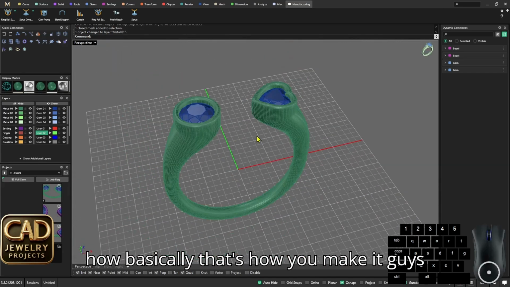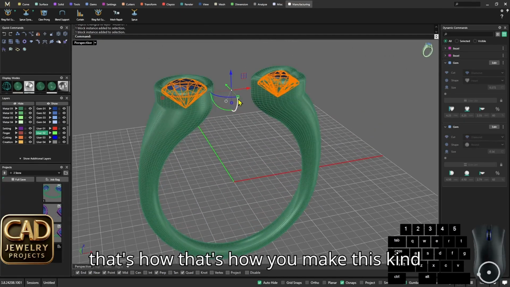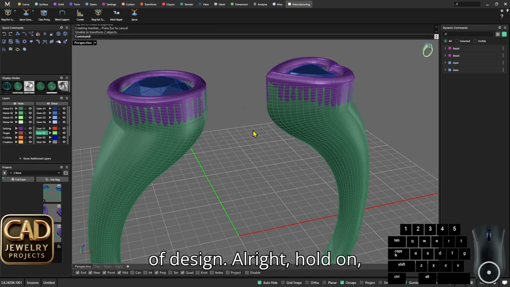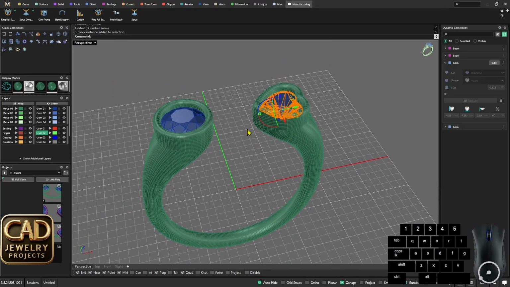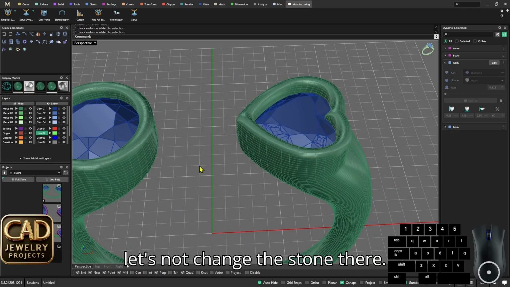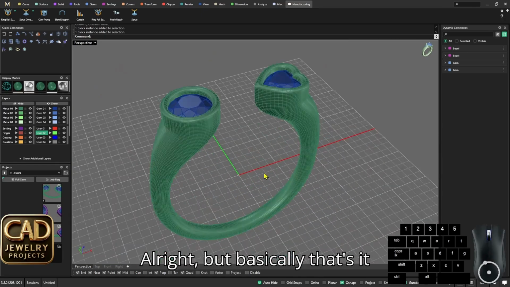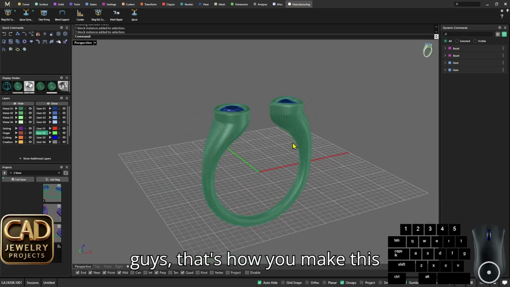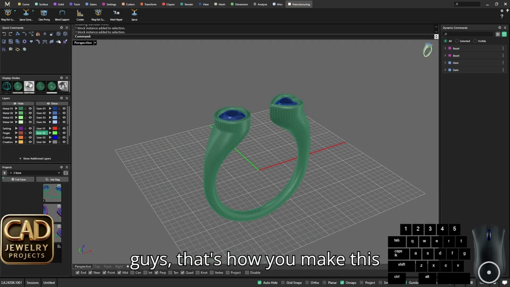And that's how you make it, guys. That's how you make this kind of design. All right, hold on, let's not change the stone there. All right. But basically that's it, guys. That's how you make this design.